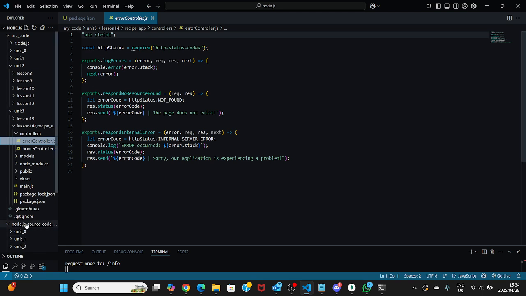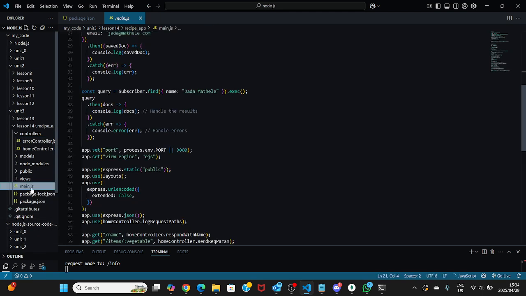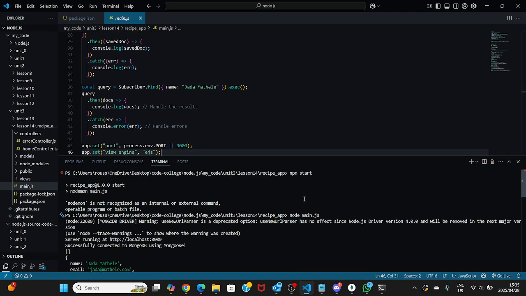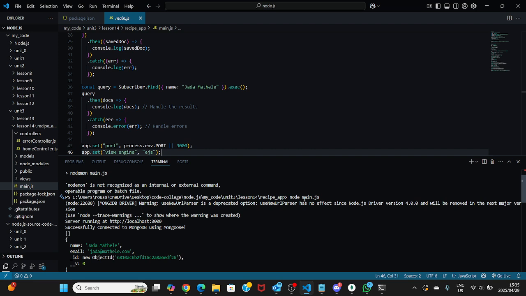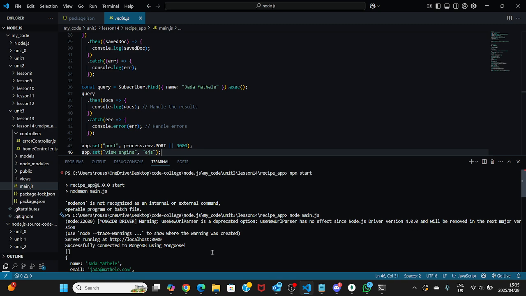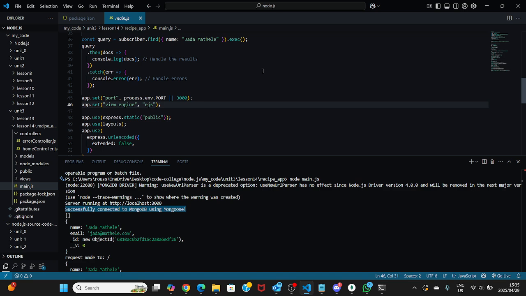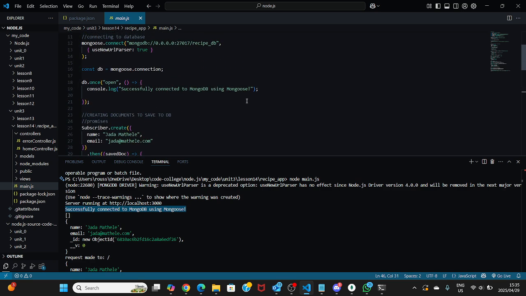Basically, to log a message. I'm going to show the terminal to show you exactly what the output would be. So once the database is successfully connected, we'll see a message: successfully connected to MongoDB using Mongoose. And where we log the console is over here, as you can see it appeared.